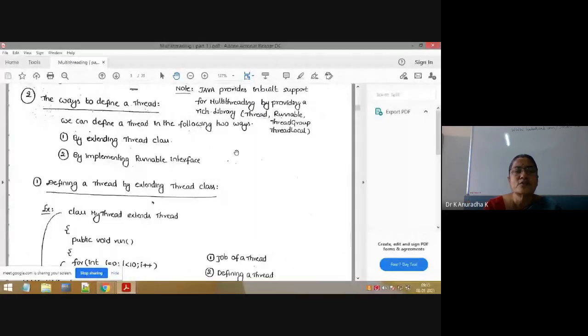Okay, the ways to define a thread. So how to define a thread? Already explained. Define, instantiate, and start a thread. These are the three concepts which are very, very important in multi-threading programs. How do we define a thread? How do we instantiate a thread? And how do we start a thread? So define, instantiate, and start.